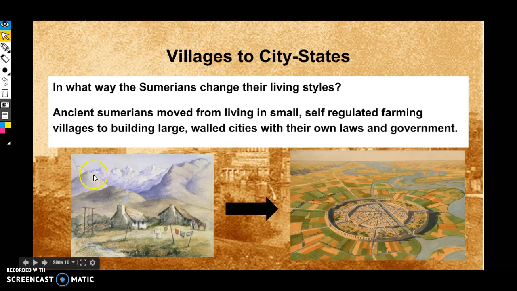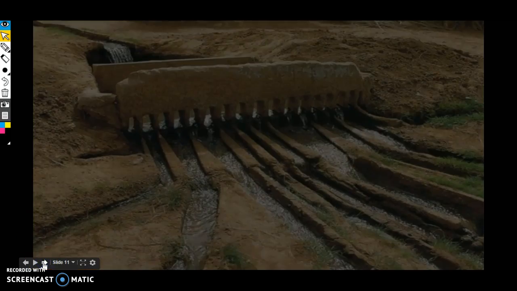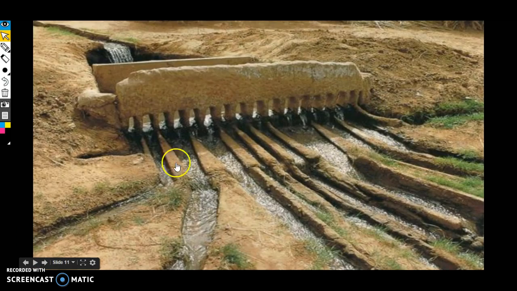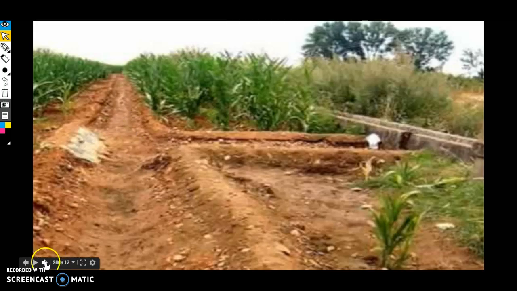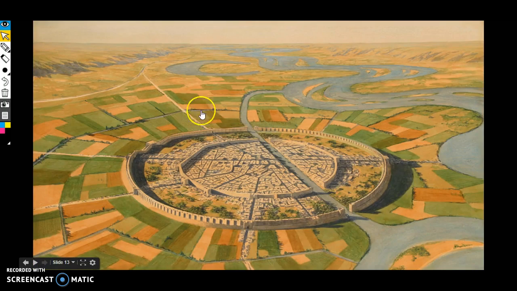There are a couple pictures that we did have. This is what a typical irrigation system looks like, and this is what levees looked like. And again, back here to the city-state.